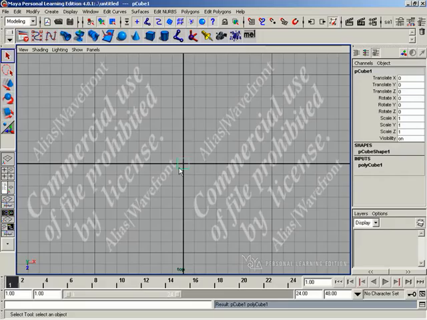Now, first thing I want to point out, I cannot come over here, grab the scale tool, and scale this up. This will not work. What I'm doing is I am changing attributes on my transform node. I'm not actually changing the geometry. Right, Logan? Right.